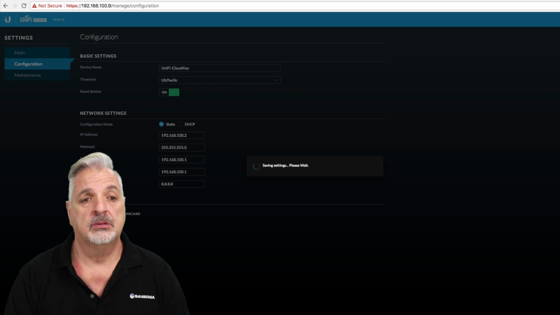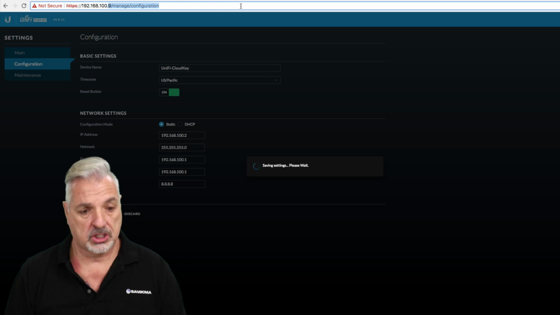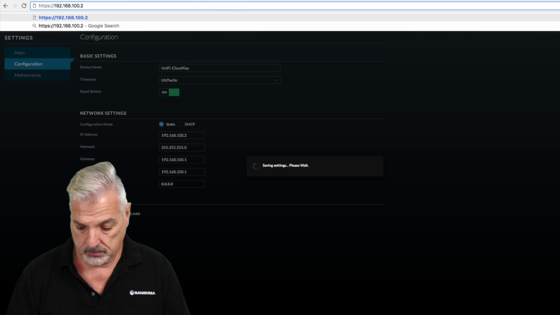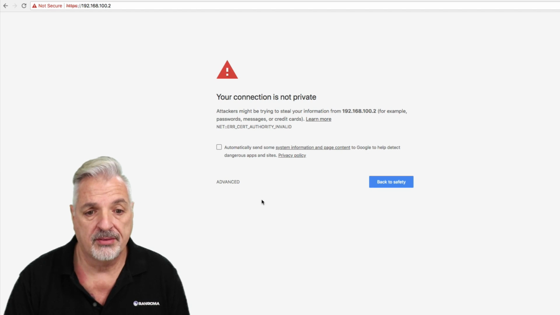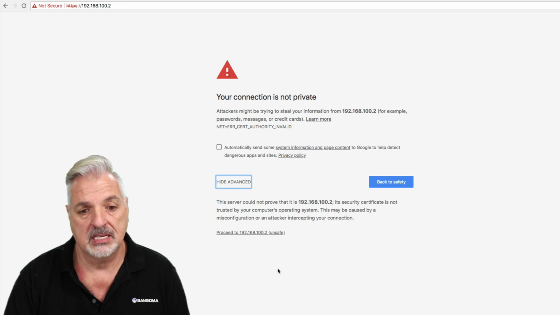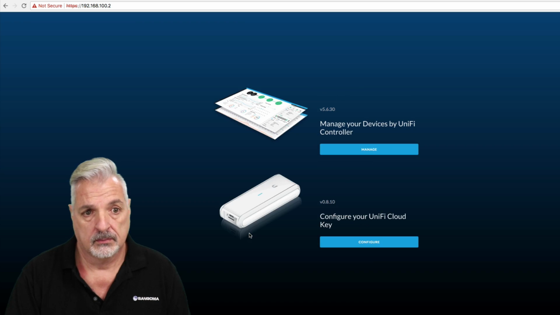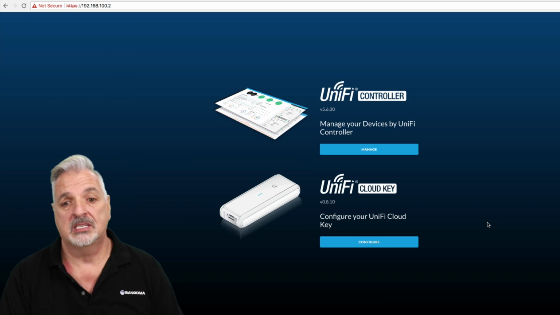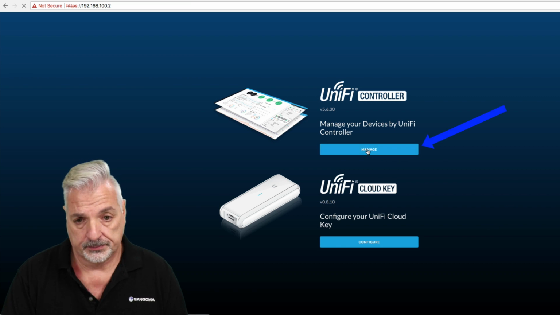And now we have to access the cloud key from the new address. So we'll come up here and we'll just change it to .2. And we get the "your connection is not private." That's okay. We'll say advanced and proceed to 192.168.100.2. And there you go. We're back at the sign-in screen. So now let's go into the Unify controller.